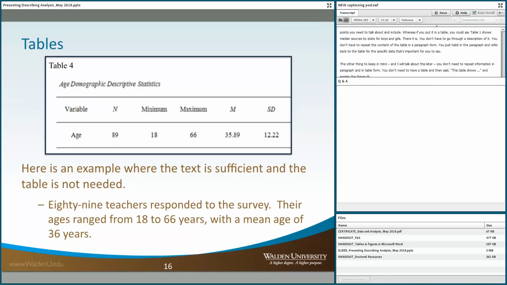This, however, is an example of a table that is probably not necessary. It's really only one row. There are lots of different columns. There are several different statistical elements that are included, but it's really just one row. And so you look and you can summarize it easily in just 2 sentences. You can say 89 teachers responded to the survey. Their ages ranged from 18 to 66 with a mean of 36. And that's really all the information you need.